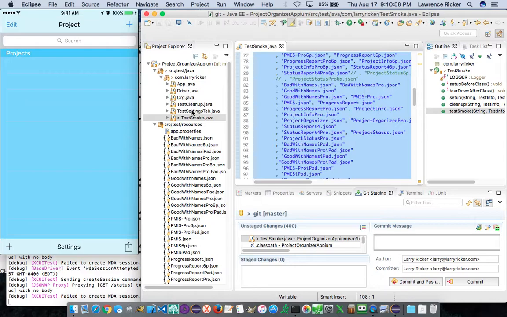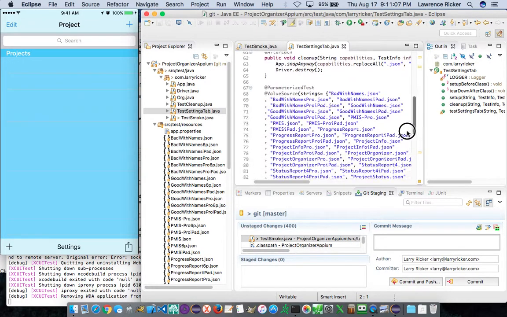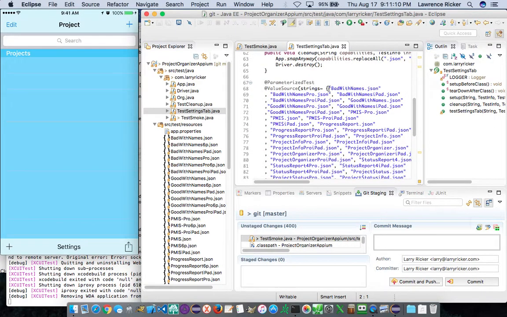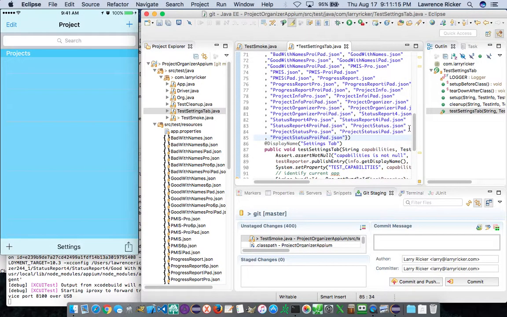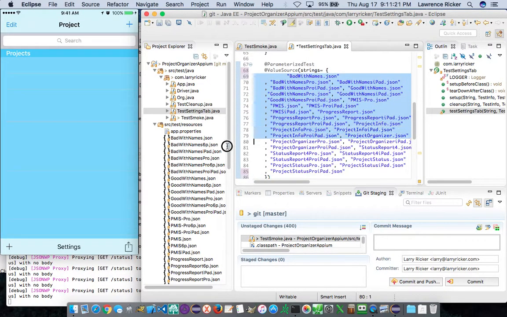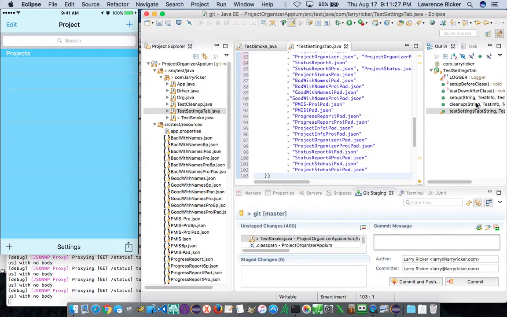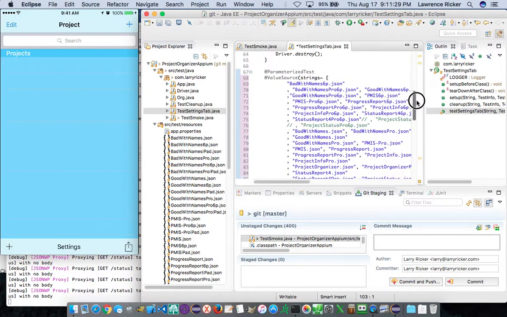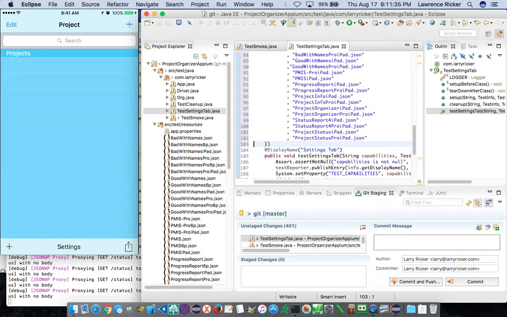I've got my settings tabs test. This is also a parameterized test. It has all these files here. I'm going to basically hit a return there and hit a return right here, and I'll swipe the middle and then hold the command key and hit the V, as in paste, and put in a list of all the different project apps and devices.